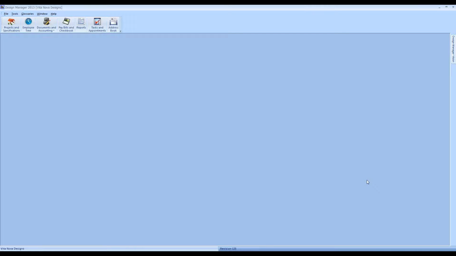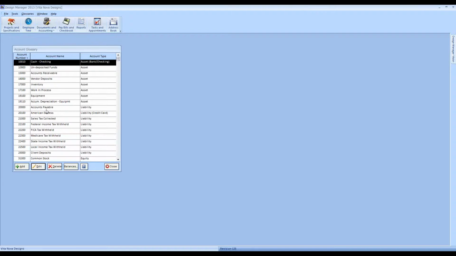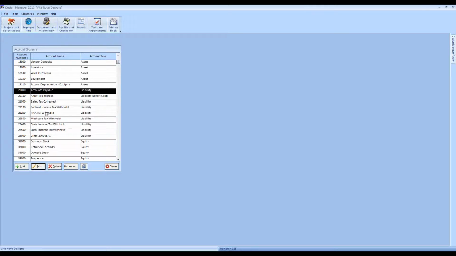Money received from the client prior to the inception of the planning and purchasing of goods, which are known as deposits and retainers in Design Manager, will be stored in the client deposit liability account. And if we look at our chart of accounts, we can see our liabilities are in the 20,000s, and there's our client deposit liability account.